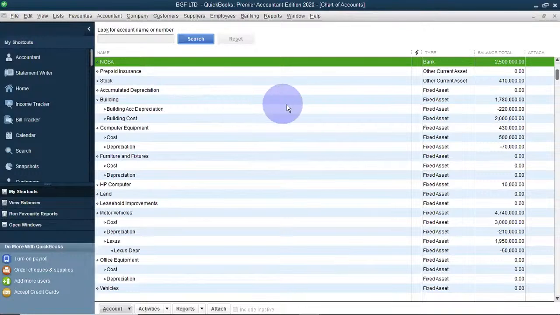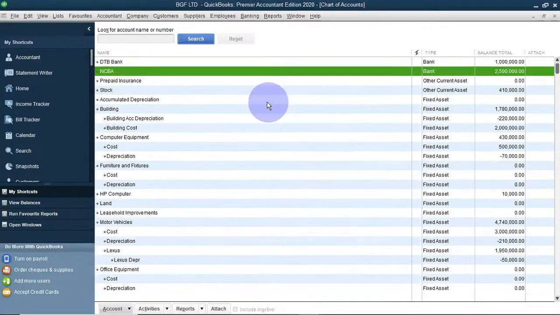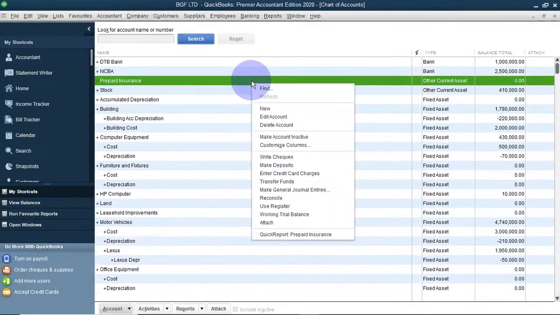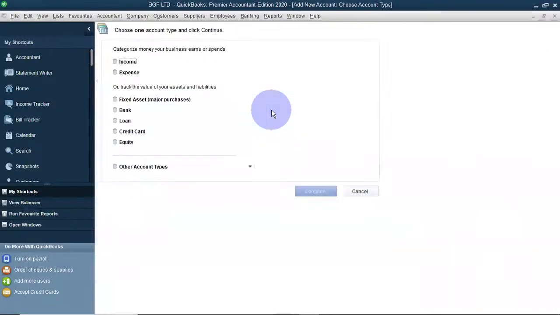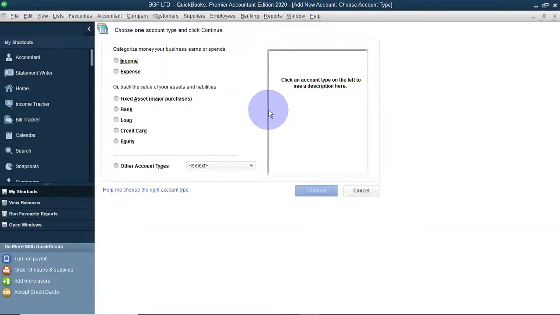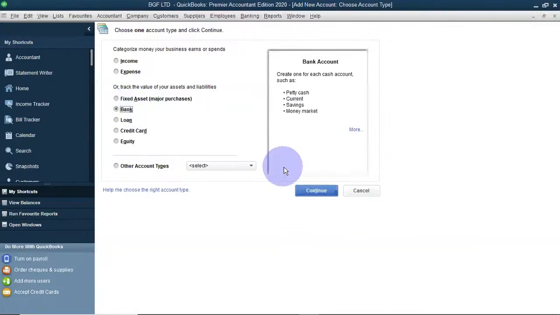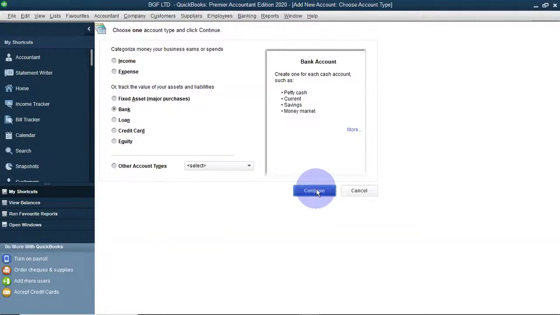To open a bank account, still on your chart of accounts, just right click, say new. Here, you'll select this as bank. You say continue.